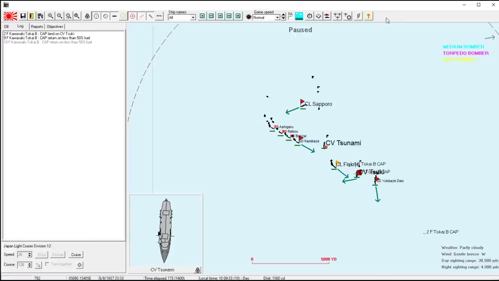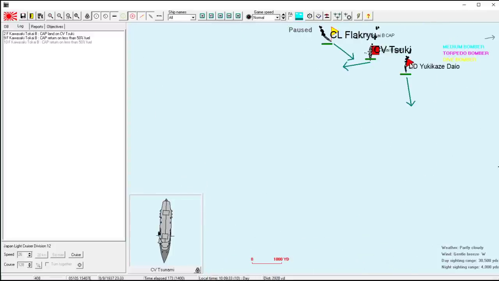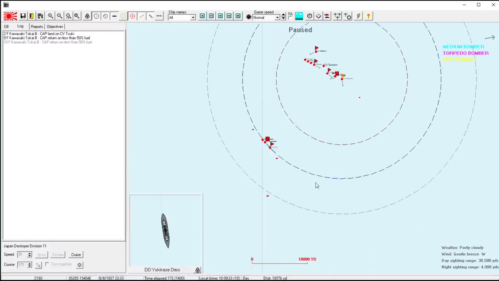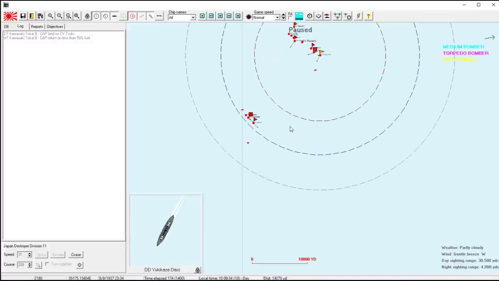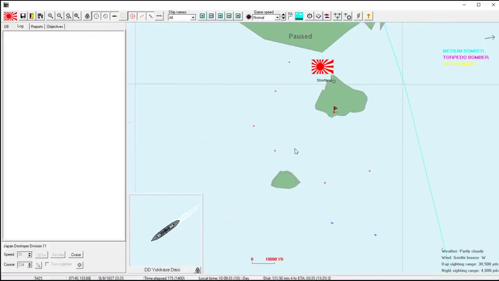48 light AA. 18 heavy. Really not that bad. It's definitely something. And what's your situation? You're going to screen. I think we'll leave one destroyer with them. It's nice to have some reserve. Okay, sorry, I had to sneeze. This is exciting. Okay, so they're approaching Division 14 still. It's fantastic.